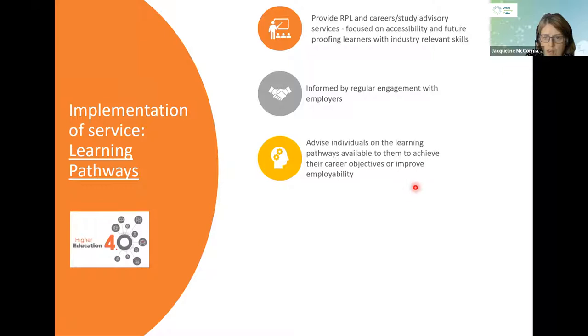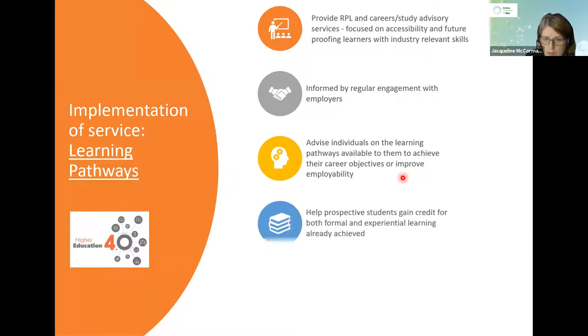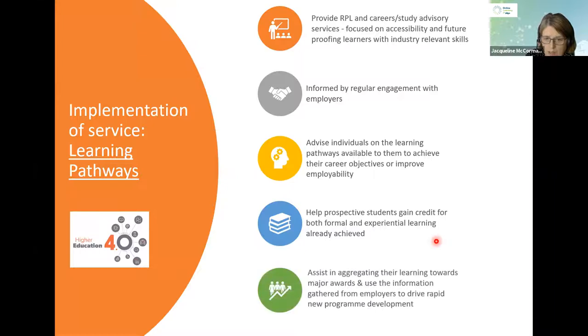We plan to advise these individuals who would be making use of this service in terms of learning pathways that would be available to them to help them to try and achieve their career objectives or improve their employability. So we'll be guiding them through this process. We'll also help them to try and gain credit for both their formal and experiential learning that they've already achieved through their career path to date, to try and help them in terms of their career development, and then assist them in aggregating their learning towards major awards and using the information that we gather through employers to help us to rapidly drive our new program development processes.